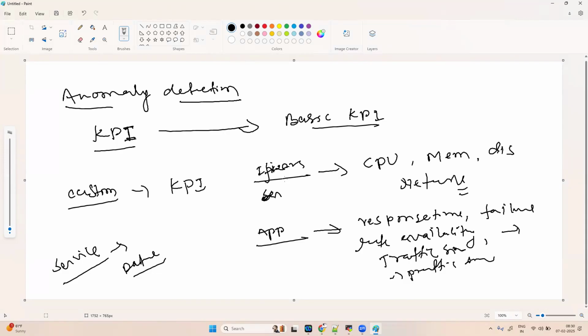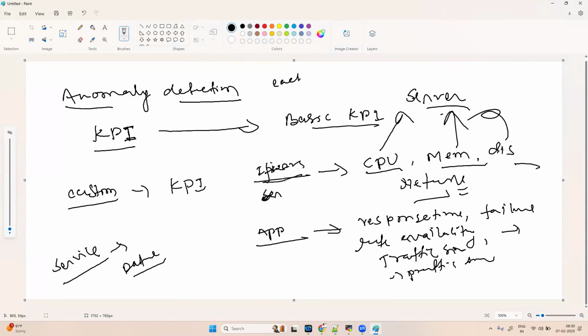But suppose we have basic KPIs for CPU, memory, disk, network, which are for each server. Now I need each process. We have a login process. Each process is consuming how much CPU? Suppose one of the application processes is consuming 60% of CPU. You need to configure that as a custom alert, just a requirement.